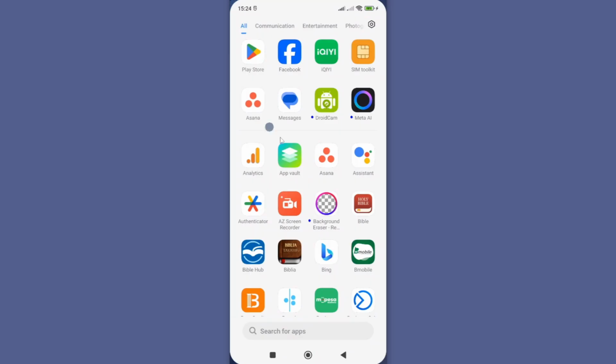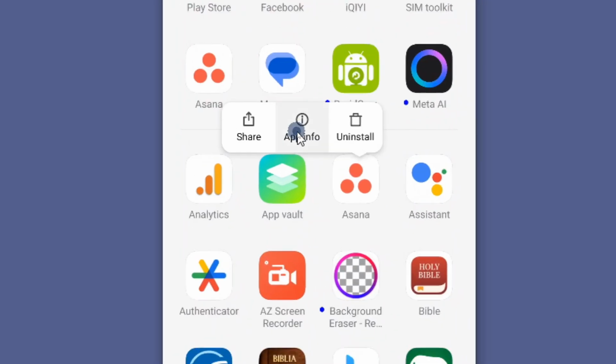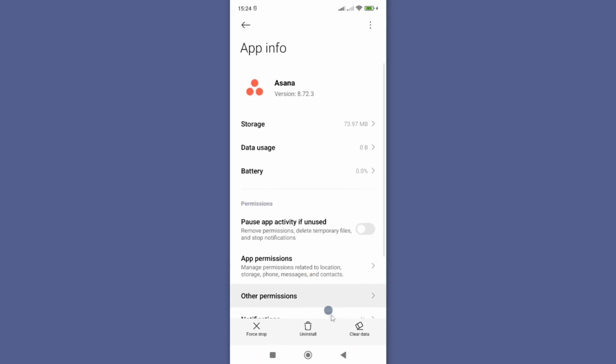Now, there are quite a number of methods you can use to fix your app. In the first method, we need to go ahead and access the app info page. To do this, just go ahead and long press on your app and then choose app info. Now, under app info, we need to go ahead and clear the app data, more especially the cache data.